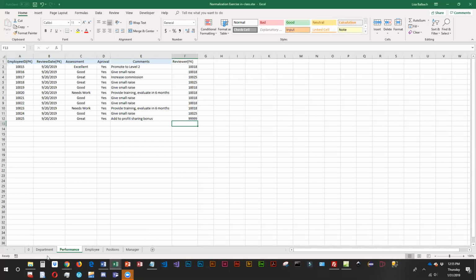And at this point, I believe this is in 3NF. So let's just double check. We do not have any repeating rows or groups. Okay. And it's a composite key, so now we do need to check to make sure each column is dependent on both.